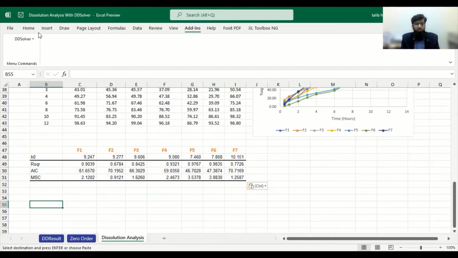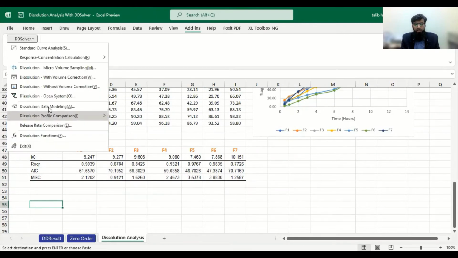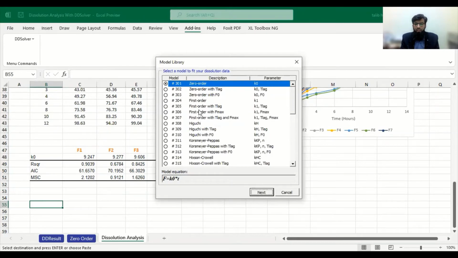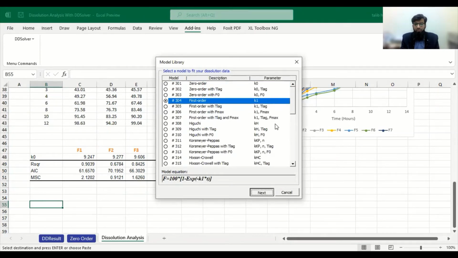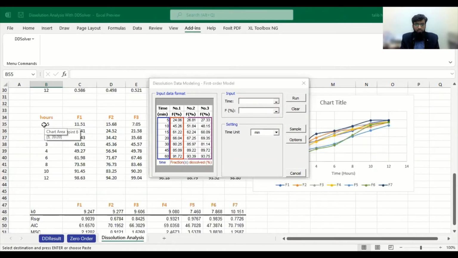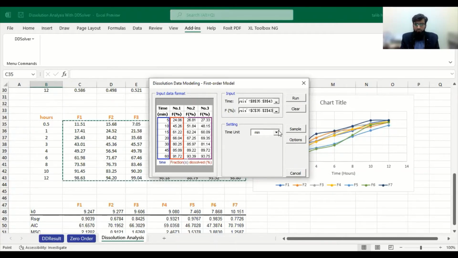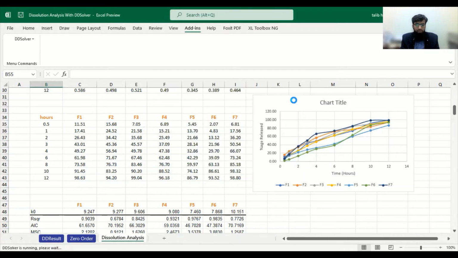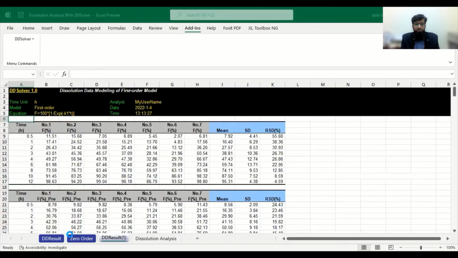And then we will do the same another time. We will go to dissolution data modeling and we will do the same analysis for first order. We will give time values which are on the x-axis. We will give the fraction values from here to here. We will select the time unit as hours, and then we will press enter. Another sheet will appear and it will give us the first order analysis. It can be labeled as such.